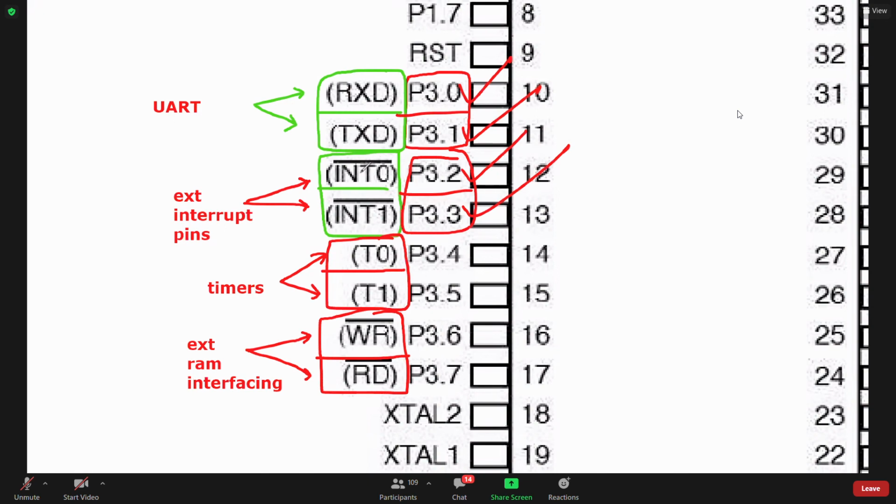Active low means that when we give 0 on this pin, the 3.2 pin, only then will something happen inside the microcontroller. That's why it is called active low. If it is active high, it means that when we give 1, only then will something happen inside the microcontroller. We will discuss in detail what INT0 bar and INT1 bar are in the interrupt topic.